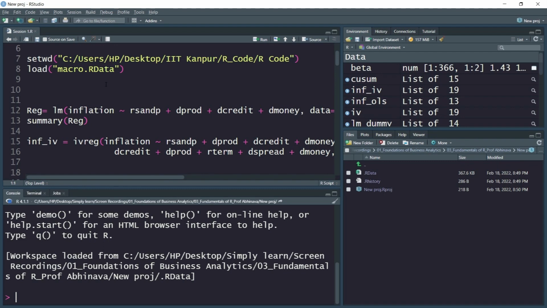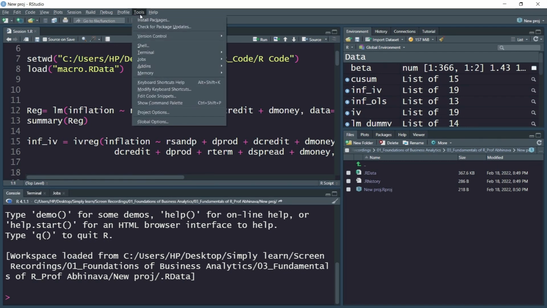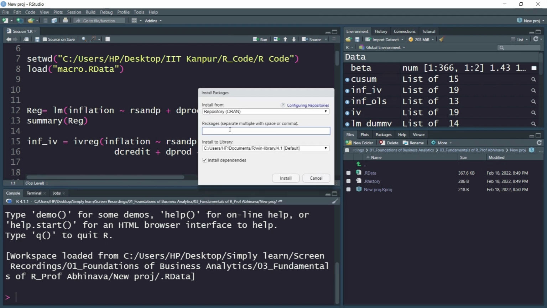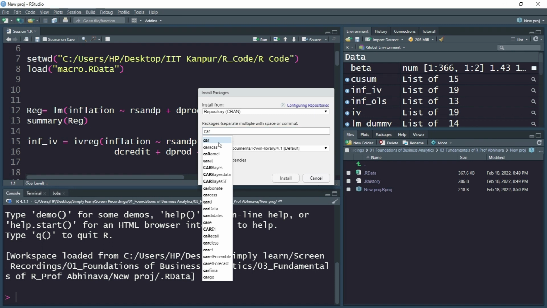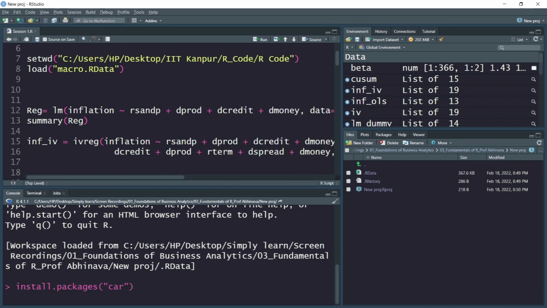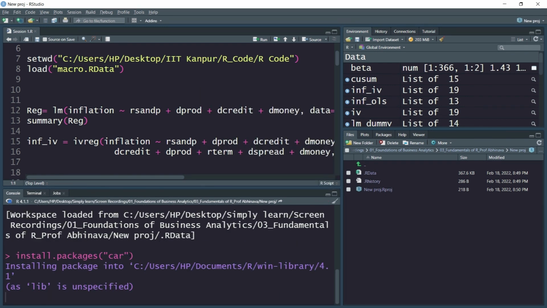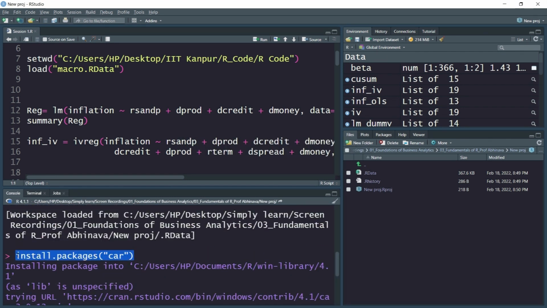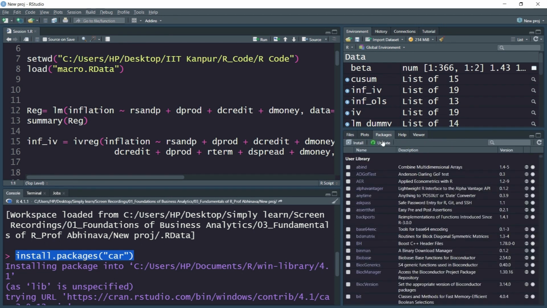To install a package for the first time, you go to the Tools button, then click on Install Packages. A window will appear. Here you can type the name of the relevant package. For example, let's say you want to download the package car. You can select this package from the drop down menu and then click on install. Once you click on install, the relevant package will be downloaded. Notice the console window, the install.packages command is appearing. Once this is installed, the car package will appear in your list of packages.